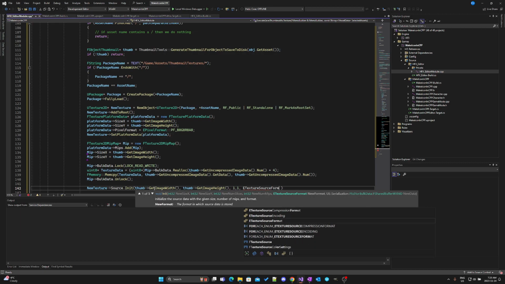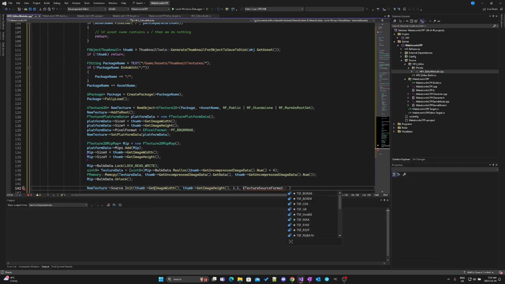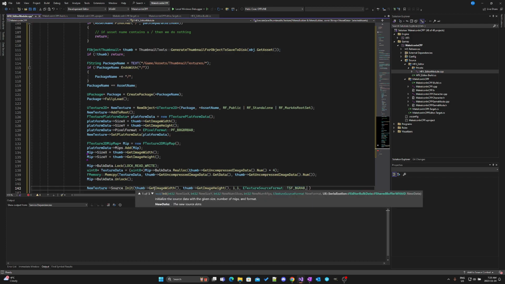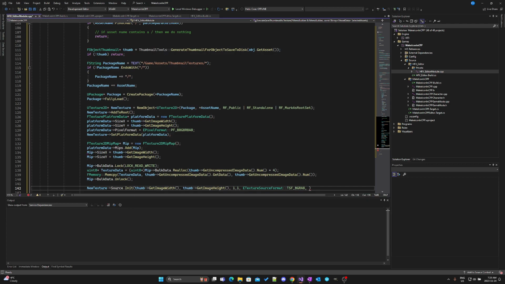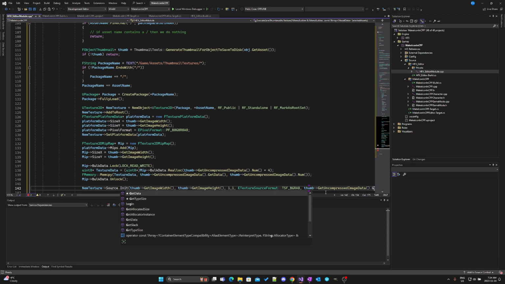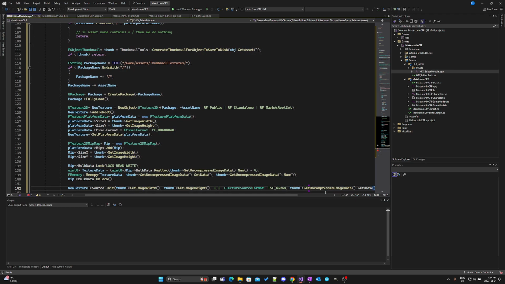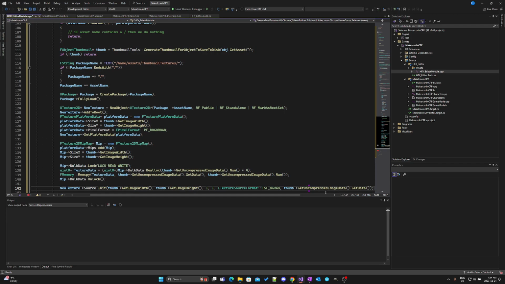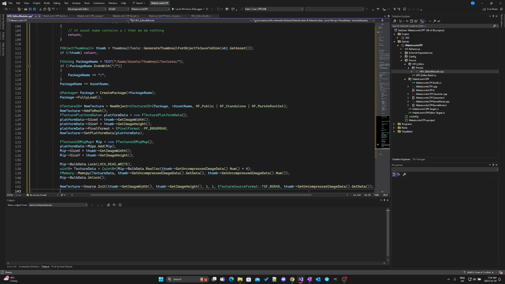So ETextureSourceFormat, and we're going to do TSF_BGRA8. And a little more to go here. And we're going to use our thumb and GetUncompressedImageData dot GetData; semicolon. That was a long line.